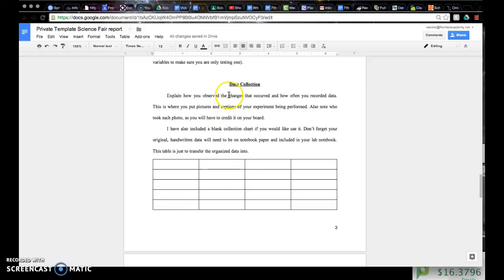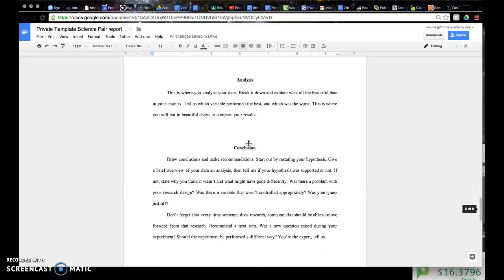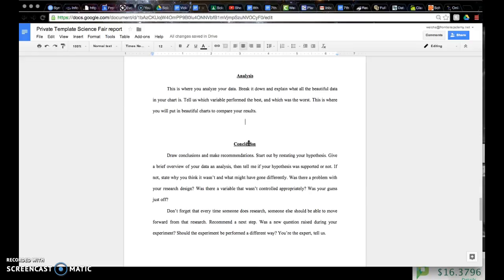Some of you, when you did your data, you did this part here. You explained what you did during your experiment. This is where you're going to put photos of you doing your experiment, and you will have written all these details about it. If you haven't done that already, now is the time. Get that done. Then you'll finish up your table here. Then we'll jump down to analysis, okay?